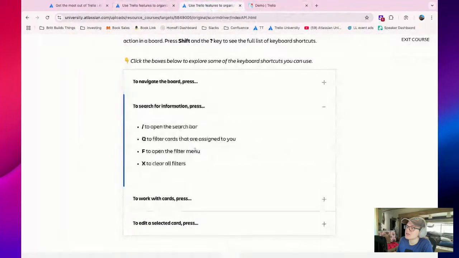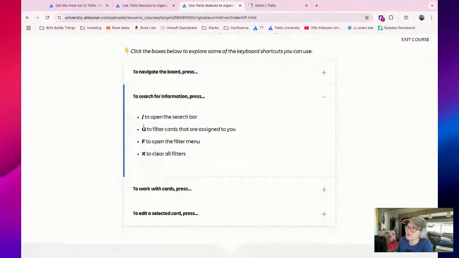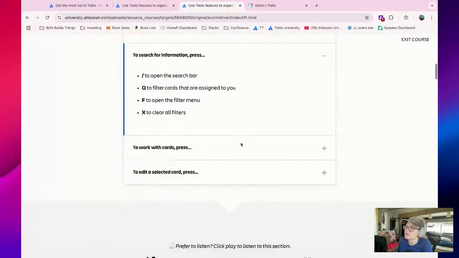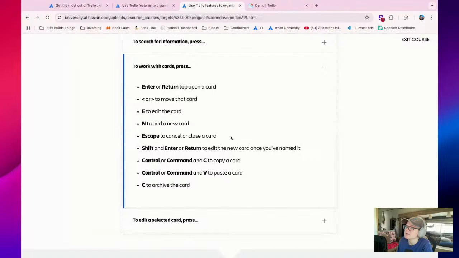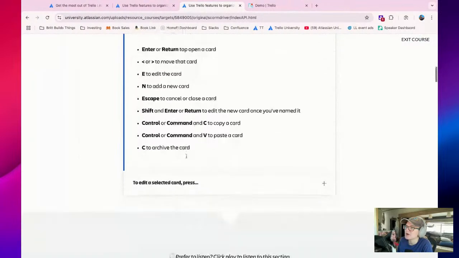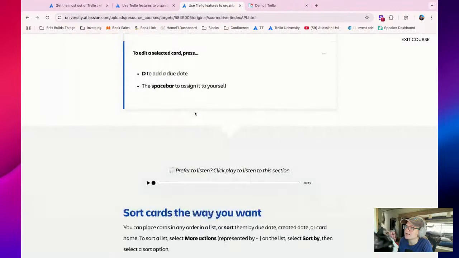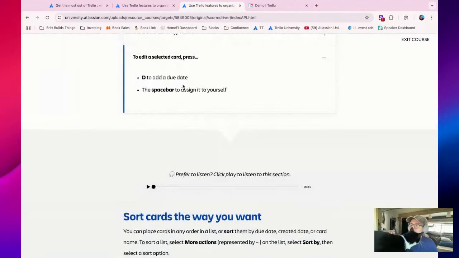To search for information, you can do it different ways. I showed you the Q. F opens up the filters to work with cards. Press Enter or Return to open it. You can copy and paste cards. Press N to add a new card. Press D for due date.